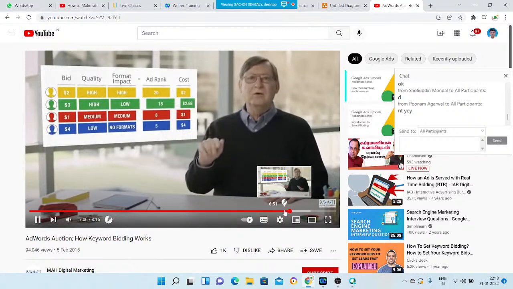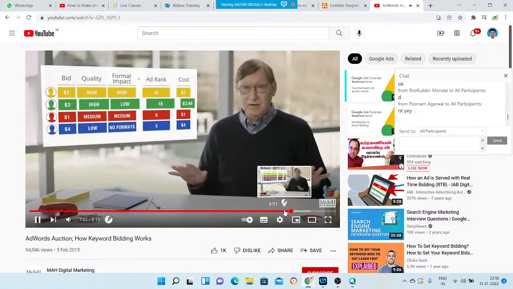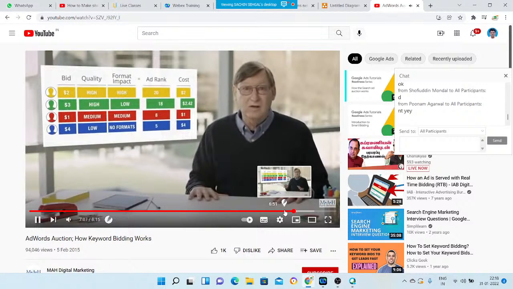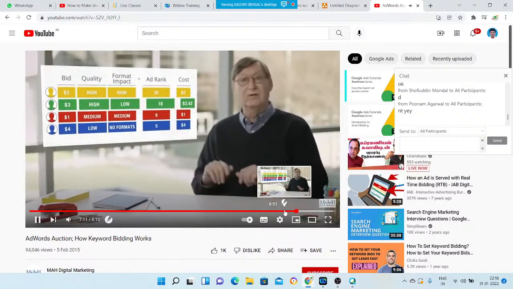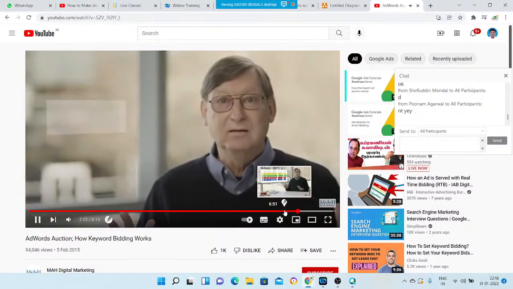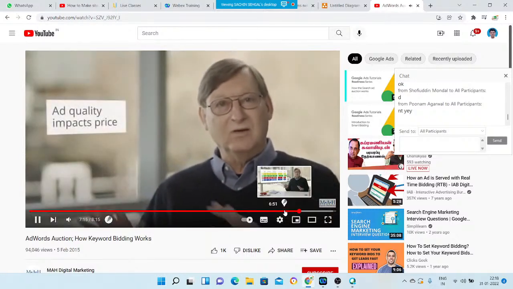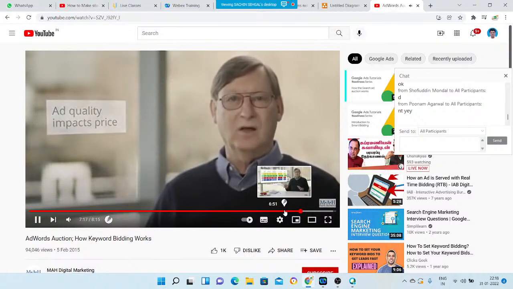But now that she's improved the quality of her ad, assuming everything else stays the same, she could have bid as low as, say, $2.42 to beat the advertiser below her. So her cost per click goes down to $2.42. Why? Because the price an advertiser pays is partially based on her ad quality.